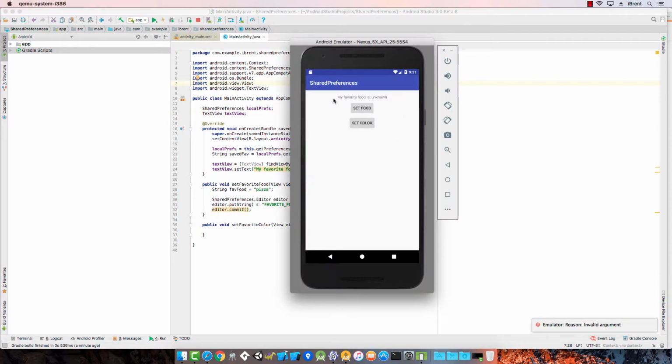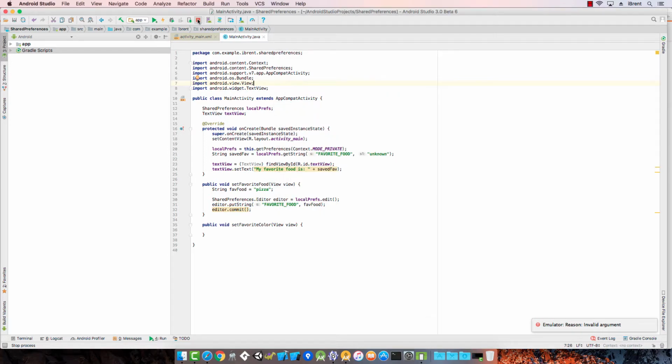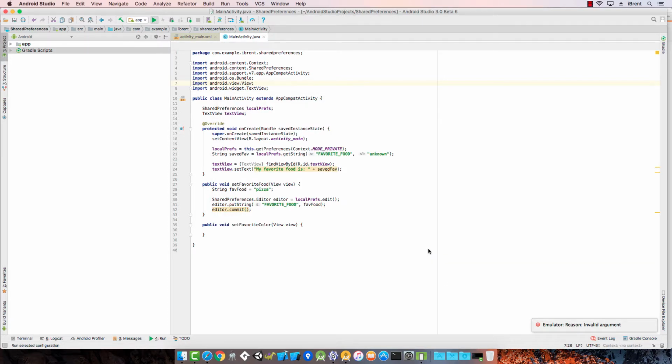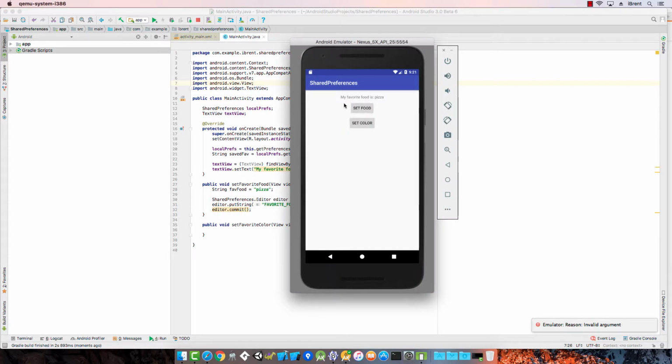All right, let's go ahead and select set food. Now, we haven't done anything to update the text view, so we won't know if it's loaded properly, but let's go ahead and stop the app and let's run it one more time. And notice it's loaded up, and now we have pizza.